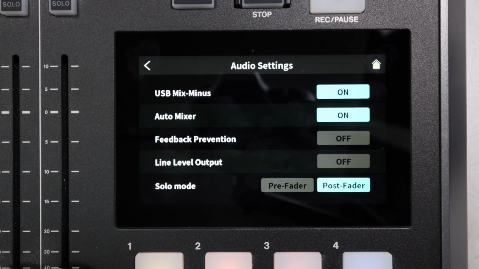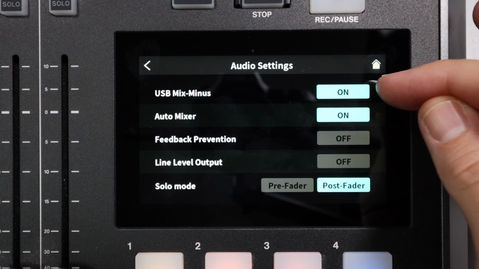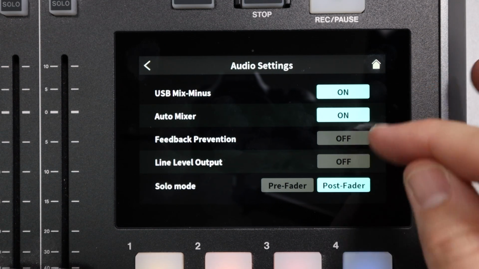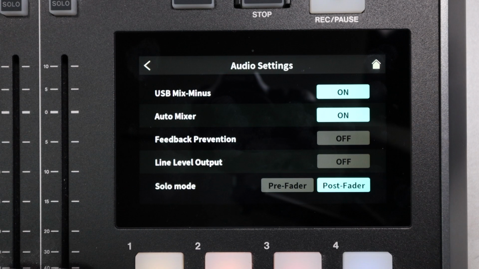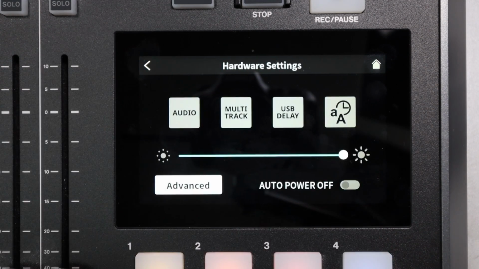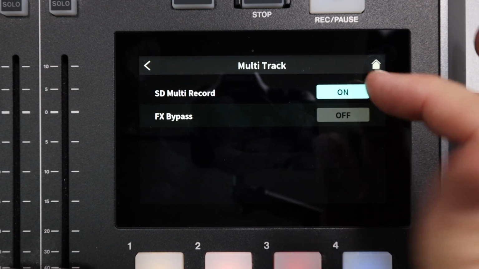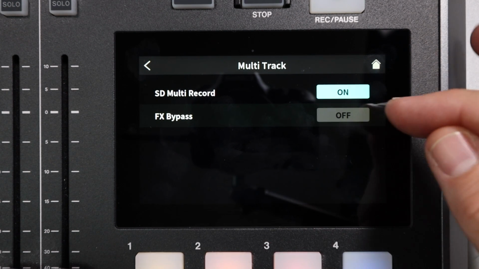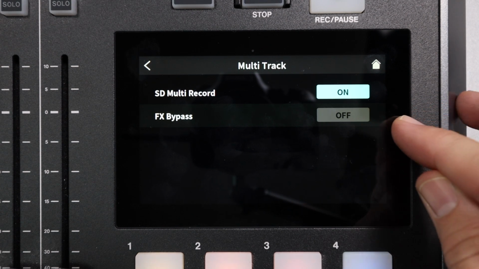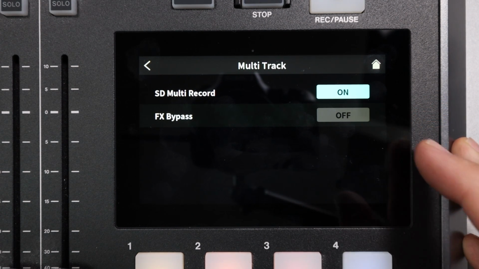If we dive a little bit deeper, this allows you to turn on mix minus, auto mixer, feedback prevention, line level output, and solo mode is going to allow you to change that from pre-fader or post-fader. Going back, multi-tracking, this allows you to turn it on or off for the SD card. And if you want the multi-track to bypass the processing that you're doing.